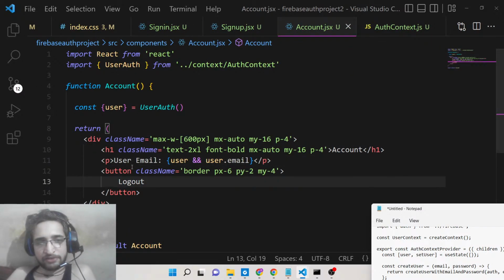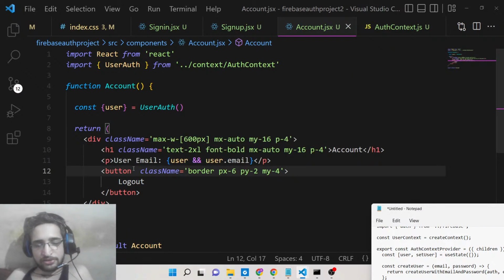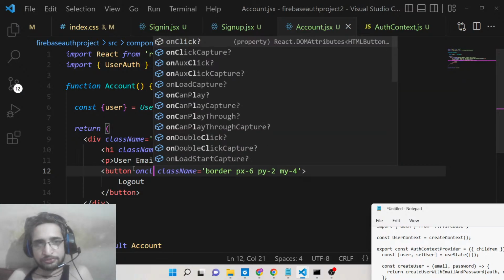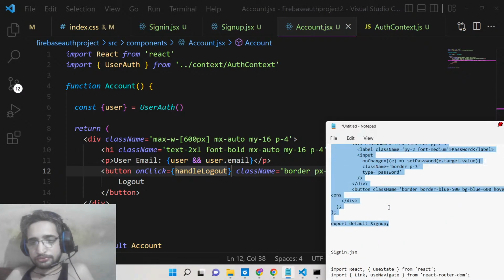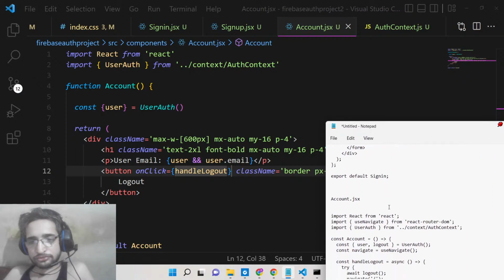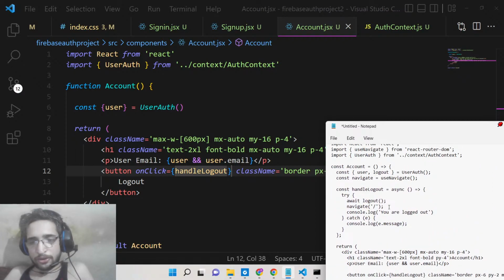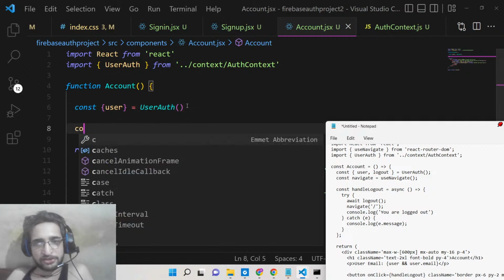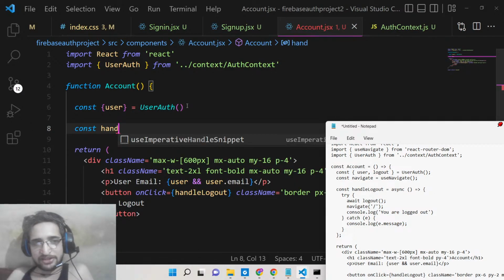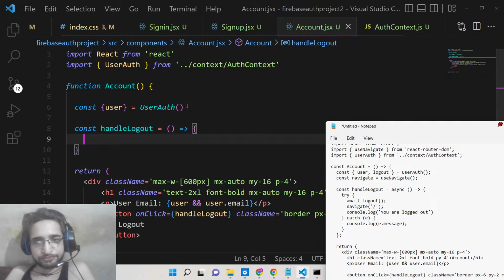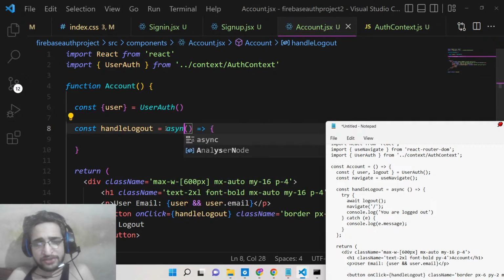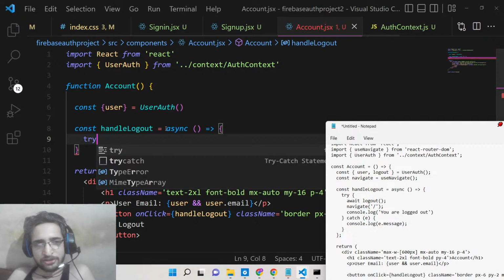Simply here, when we put the button, when we click this button we need to execute this method which is handle logout. So basically here we need to create this function, const handle logout. This is an arrow function. This is again an async function, so all the functions related to Firebase will be async. Here we need to wrap all this code inside try catch.